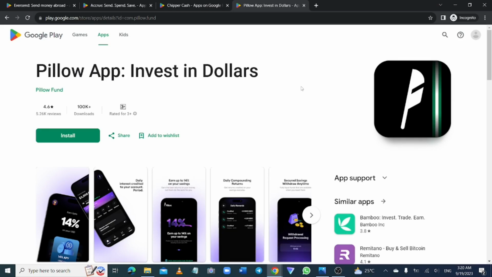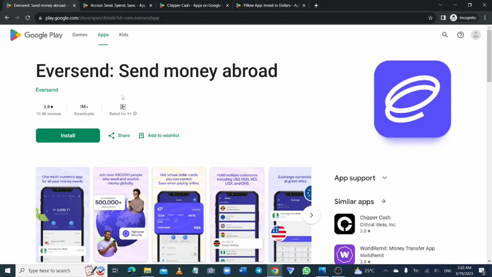Some of the alternatives allow you to send and receive money, and some of these alternatives are Eversend. It is an app that allows you to send and receive money worldwide, and it also gives you the opportunity to save money in dollars. But note, they do not give you a dollar account. It is not a dollar account.